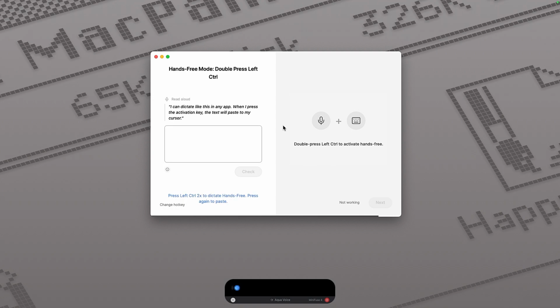I can dictate like this in any app. When I press the activation key, the text will paste to my cursor.